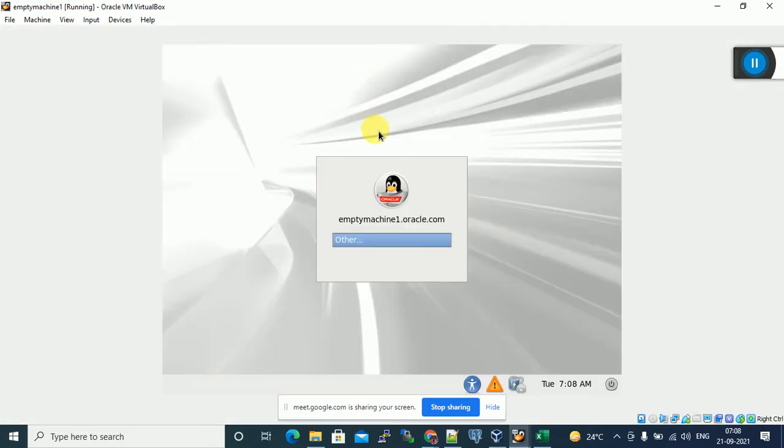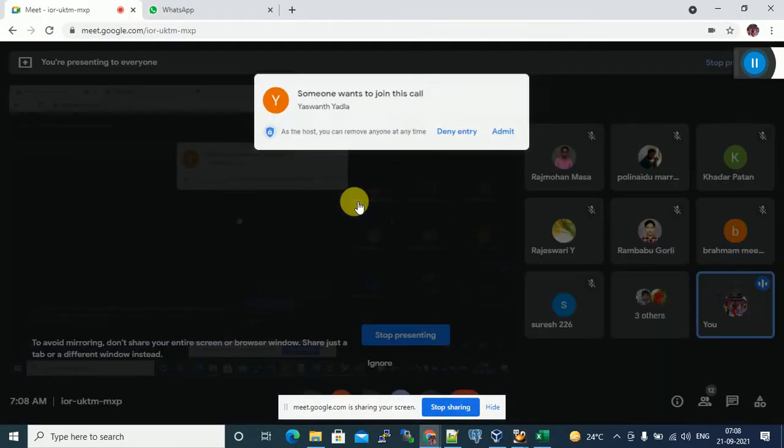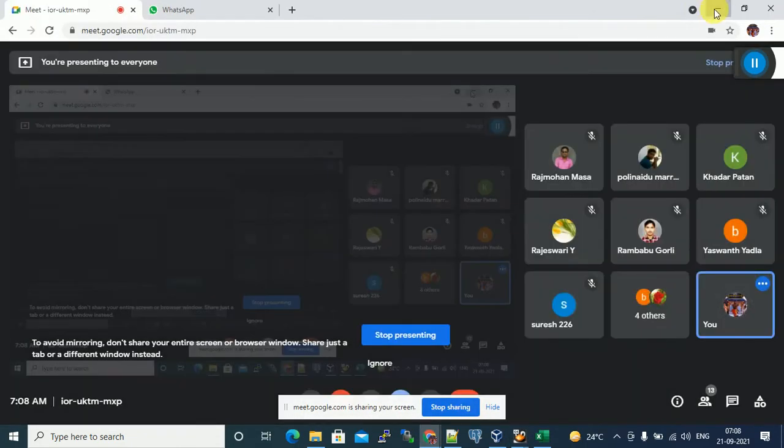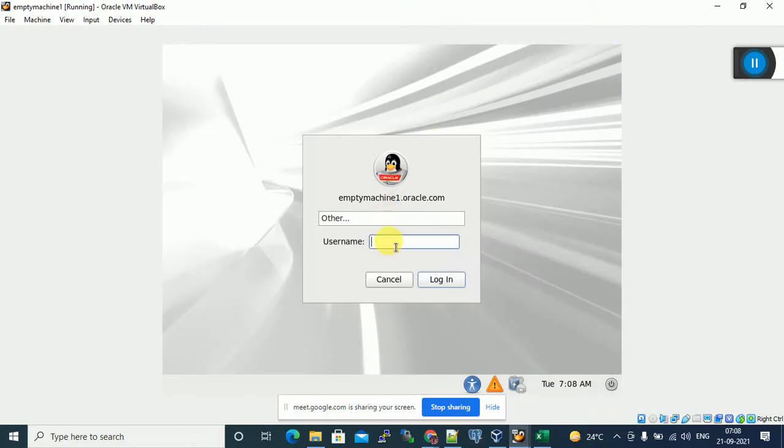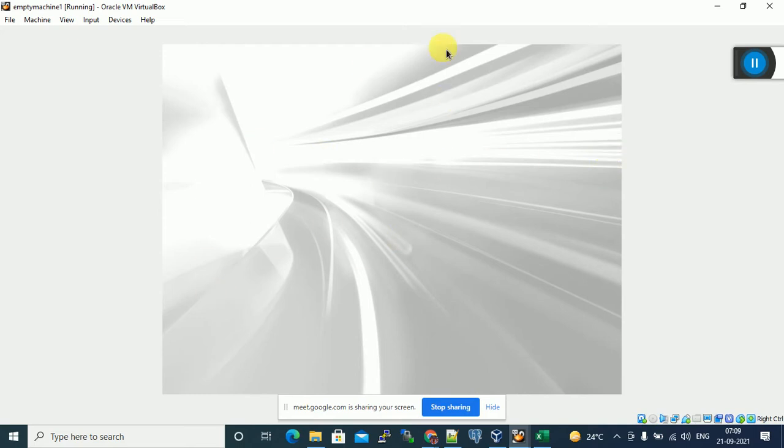Click on show. See, this is the virtual machine. I haven't logged in yet. How to log in? Click on other and give the username. Once you install the Linux machine, you will get one super user. That is the username. What is the username? Root. Click on login. What is the password? Oracle. While installing, we provided the password Oracle. You can see it's logging in.